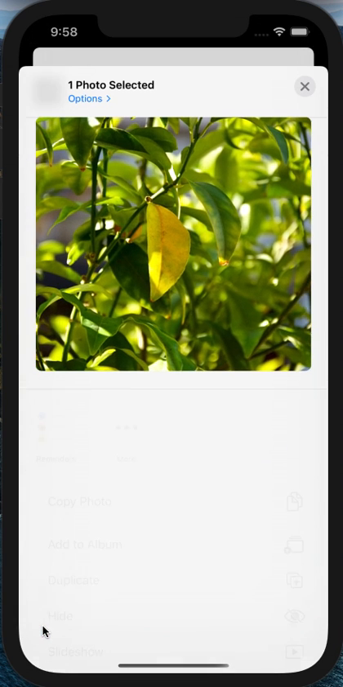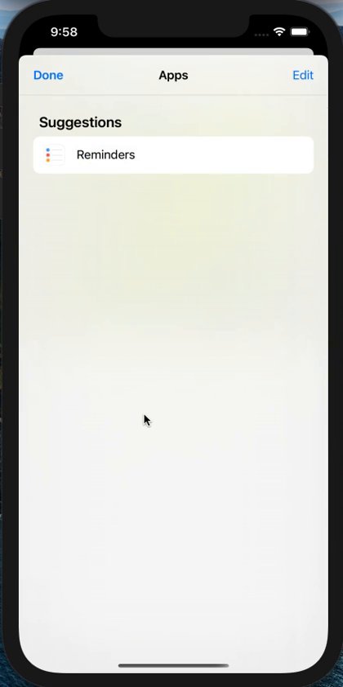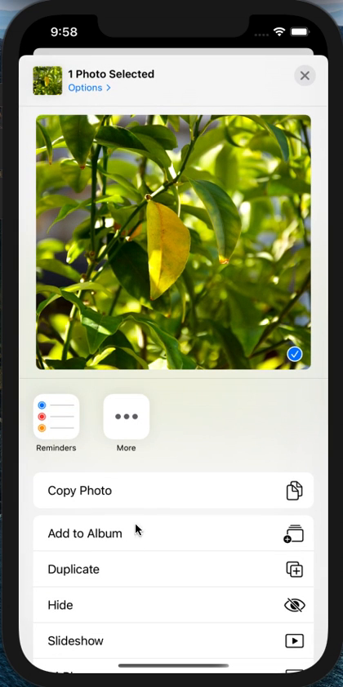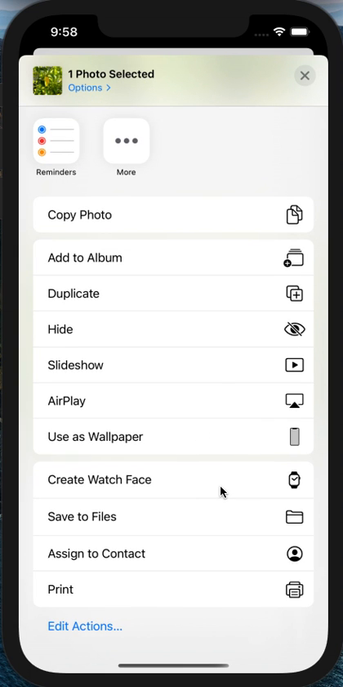We can share the photo by using reminders or more apps. Since this is a simulator iPhone, you could probably use messages, but it's not giving me that option. You can even create a watch face for your Apple Watch. You can assign it to a contact, like a specific person. In our Contacts app video, we'll go over this more.